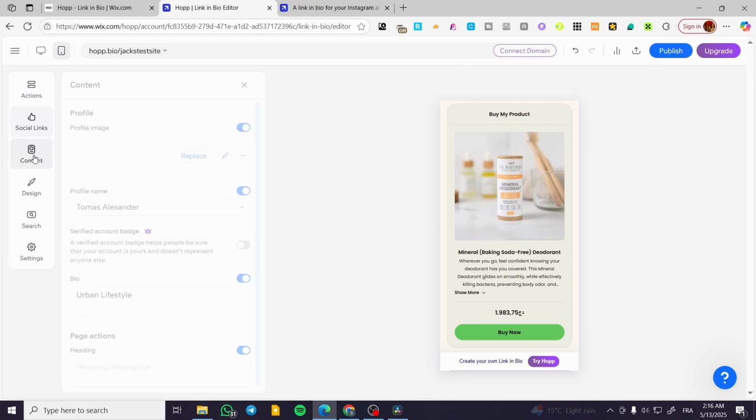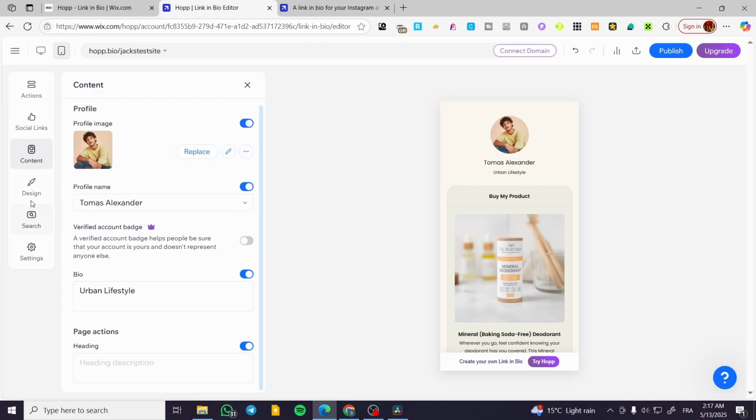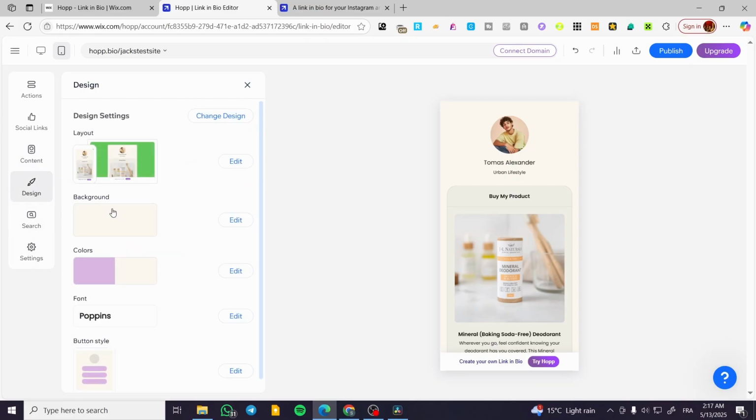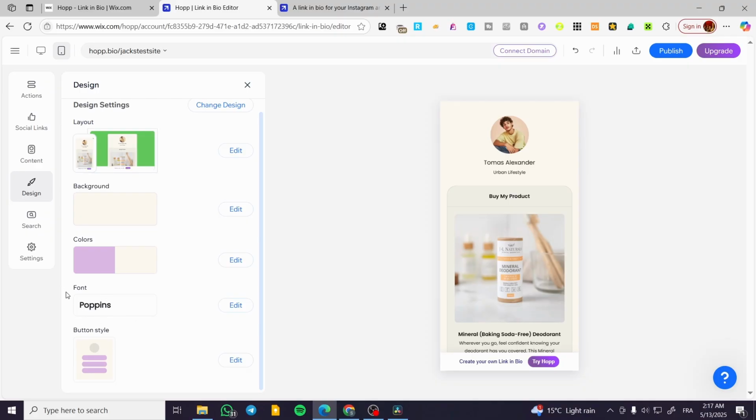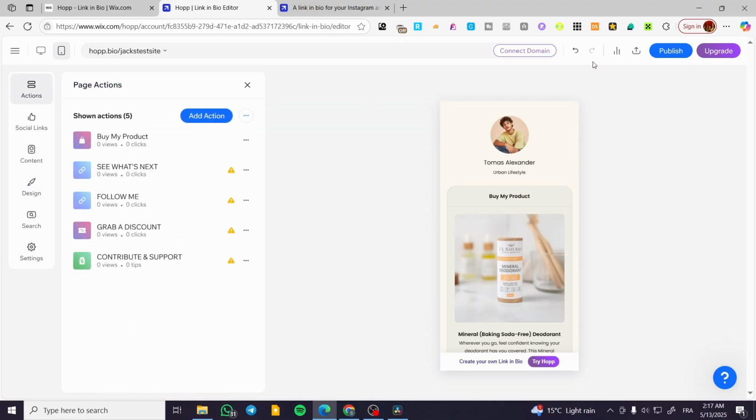You can add social links. The content, you can modify by changing the profile picture, the name, and the bio. You can design or put some background colors, the fonts, etc. Add the search bar, and finally set up everything, and then you publish it. You can see the statistics or analytics of the movement on this link in bio.